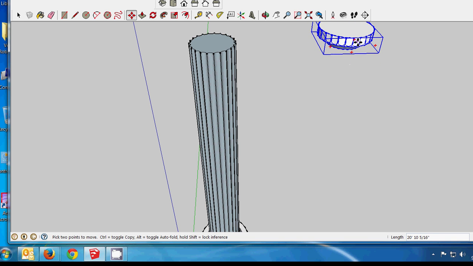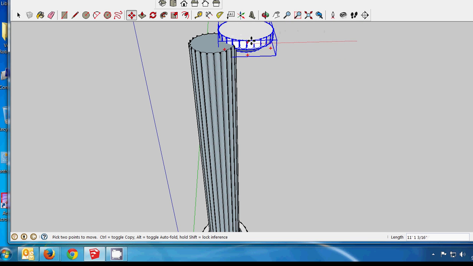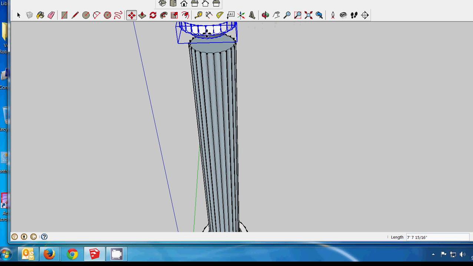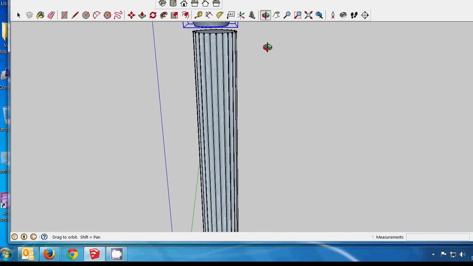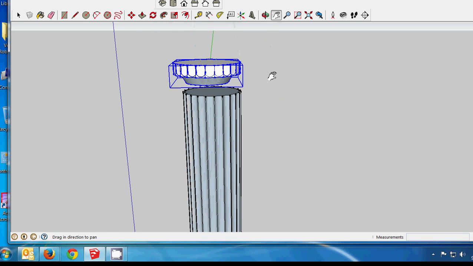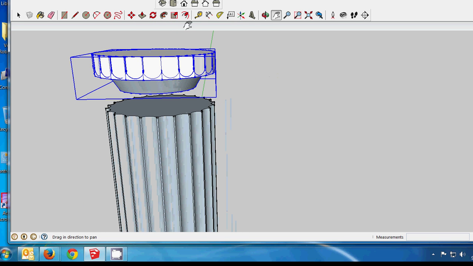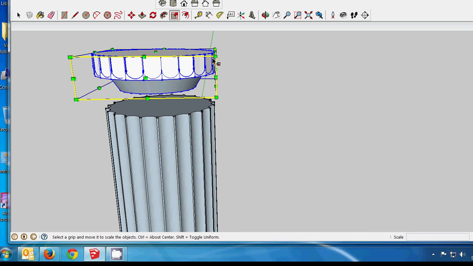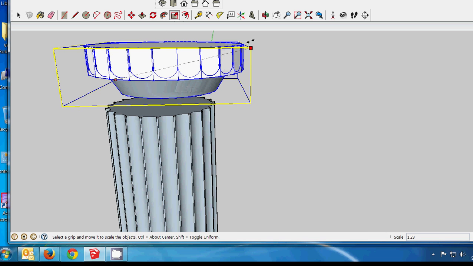Okay, so now I want to move sideways. Oops, we're not quite high enough. Go up in the air some more. Alright. Now I can hit front view, or I can just orbit and pan. Zoom in a little bit more. I need to scale this. Make it a little bit bigger.